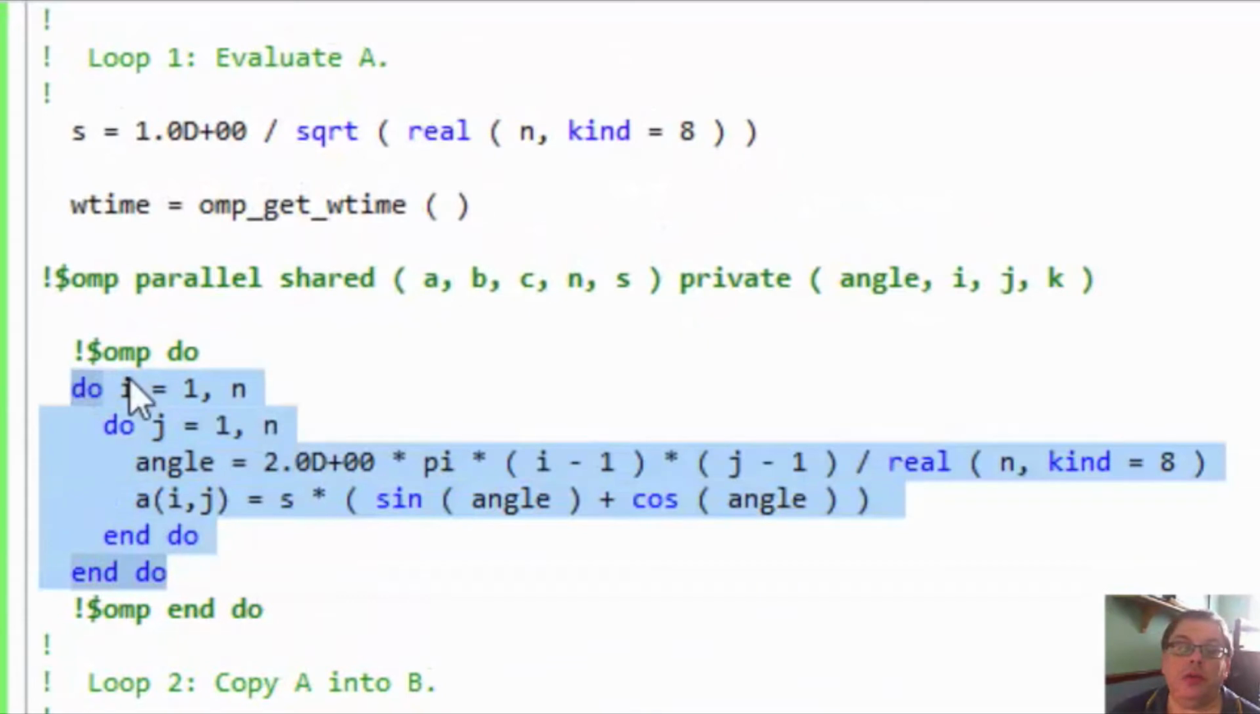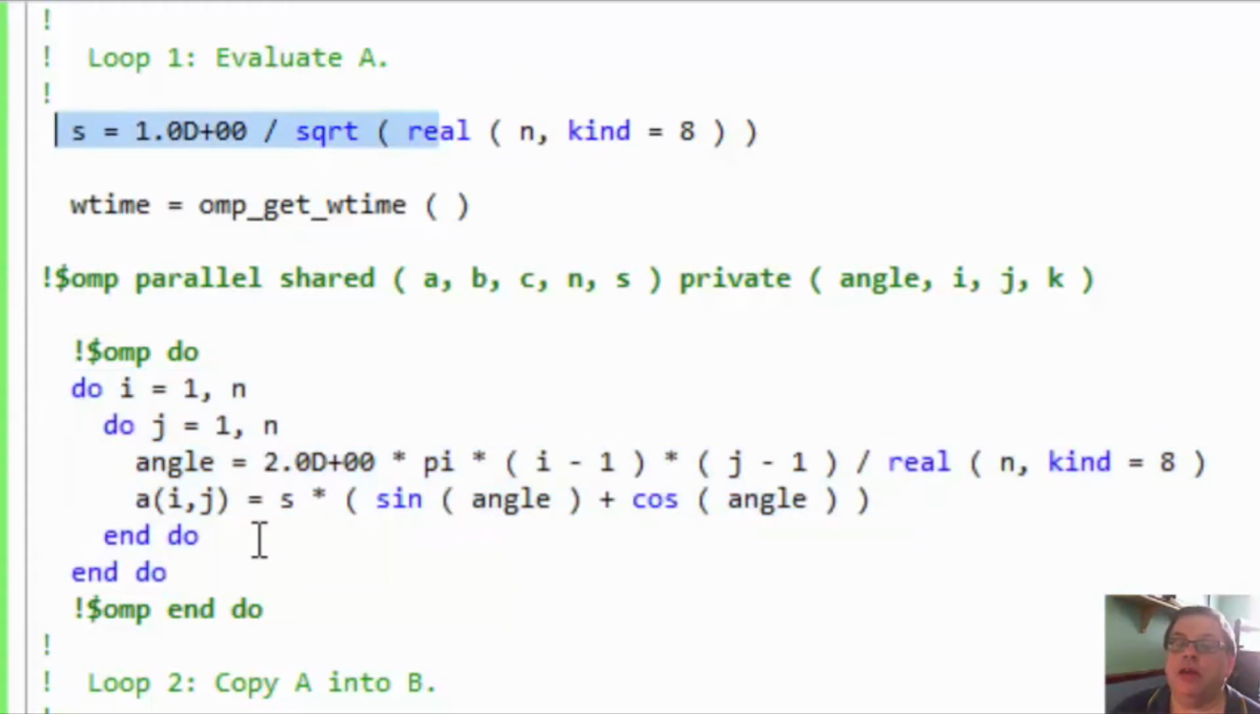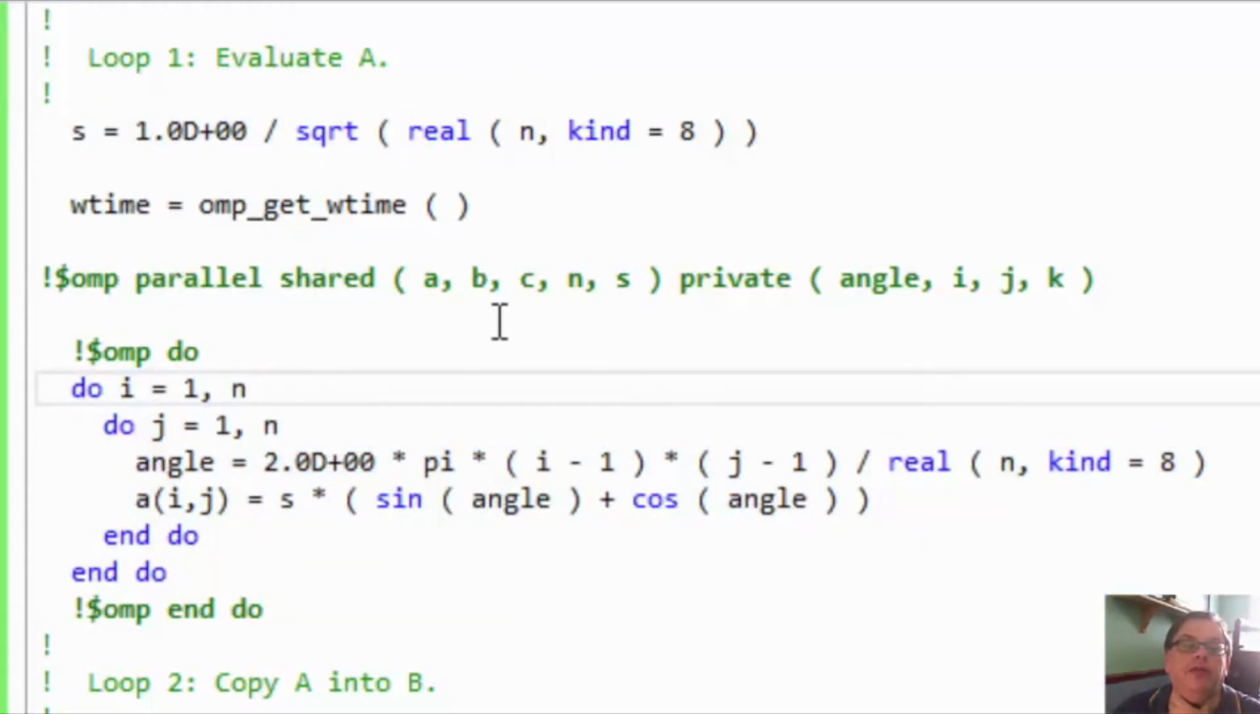This first double loop here calculates the angle equal to 2 times pi times i minus 1 times j minus 1 and divides by n, or actually a cast of n to a real because n's an int. Then the element a of i, j is equal to s times the sine of angle plus the cosine of the angle. And s is defined as 1 over the square root of n up here. Note the OMP parallel shared directive.